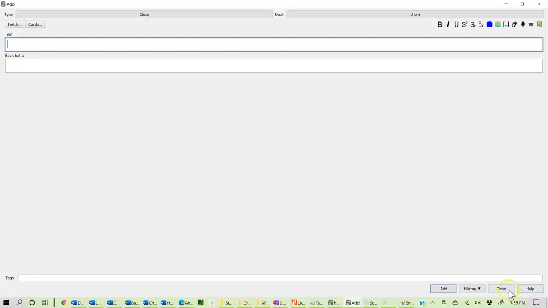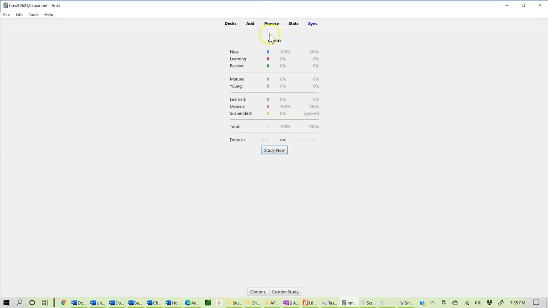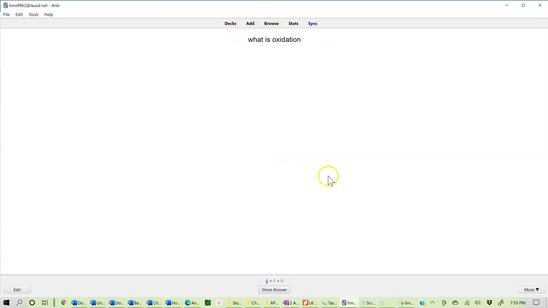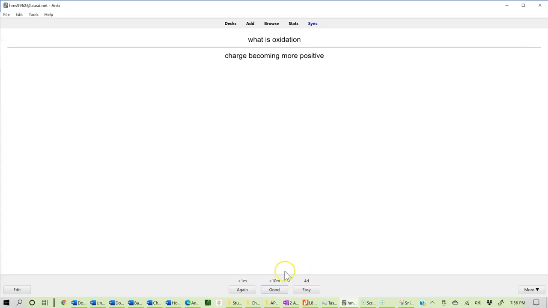So I'm going to get out of here. I'm going to close. I'm going to go here. Now I'm going to study it. So when you study it, what is oxidation? So you say to yourself, okay, that's becoming more positive. Didn't take me much time to do it, so I'm going to put easy. So this card will be completely gone from your deck for 4 days. And that's the beautiful part about it. You don't have to keep on studying things you know, which is a waste of time. And next time it will be longer and longer and longer. So you're not going to be forced to review things you already know.